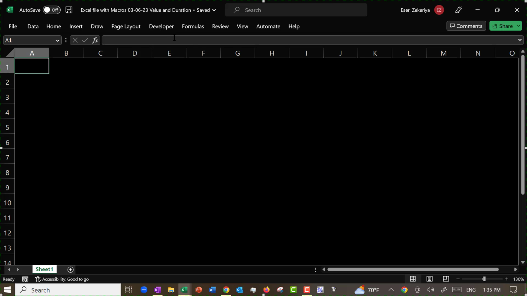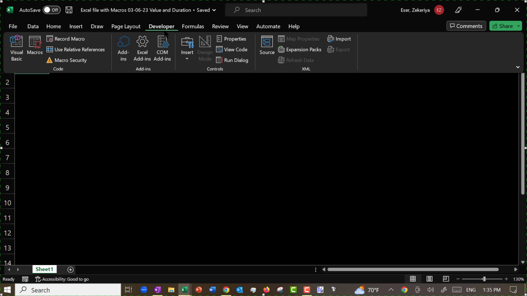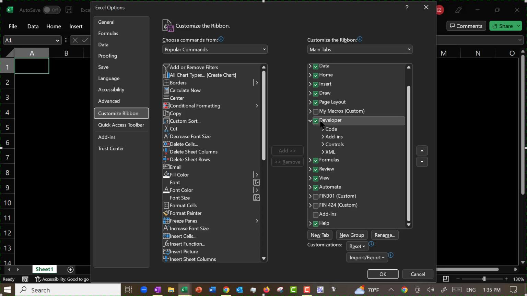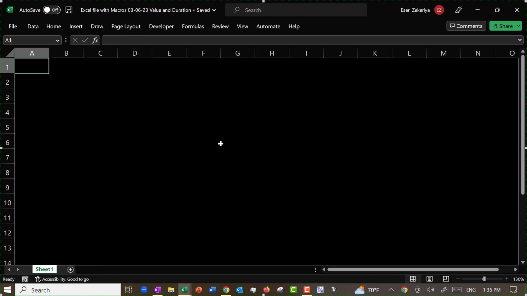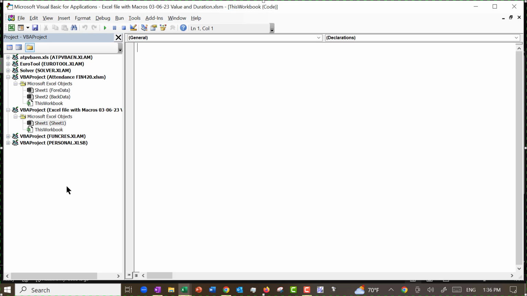We've done this before, but you need to have the developer tab. If you don't have it, click on anything on the ribbon, right click, customize the ribbon. Make sure on this box on the right, the developer tab has a check. If you do, you're good. Then under developer tab, hit Visual Basic, click your file, and insert a module, which is a place where we're going to write the code.